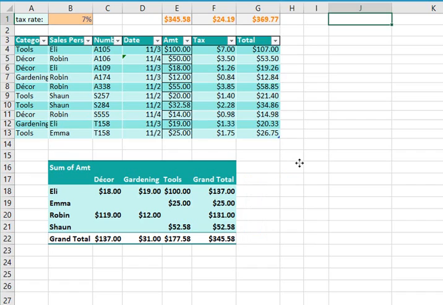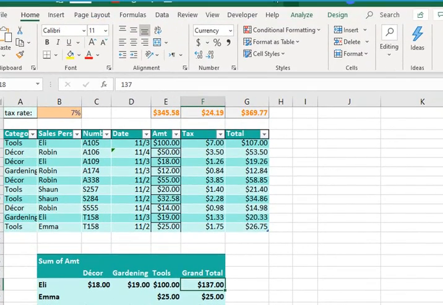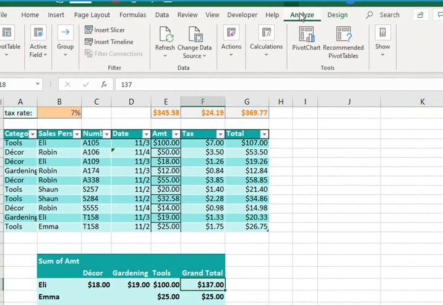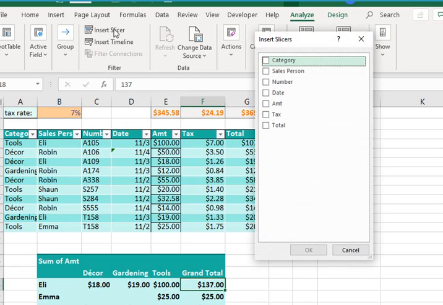Now let's add a slicer. Select anywhere on the pivot table. Go to Analyze, and in the Filter section, choose Insert Slicer. Next, there will be an option of which column or columns to choose. I will choose 3: Category, Salesperson, and Number.